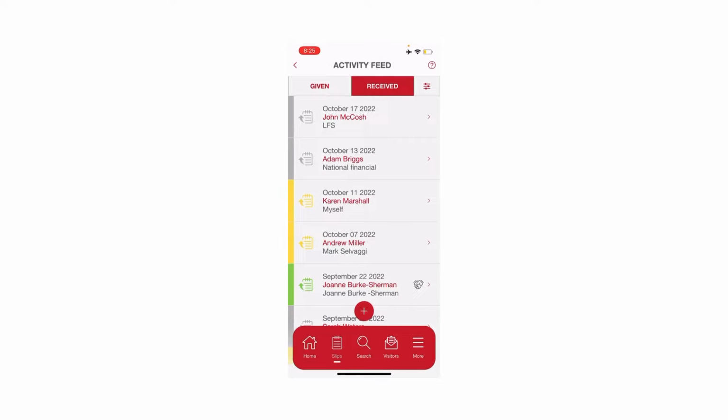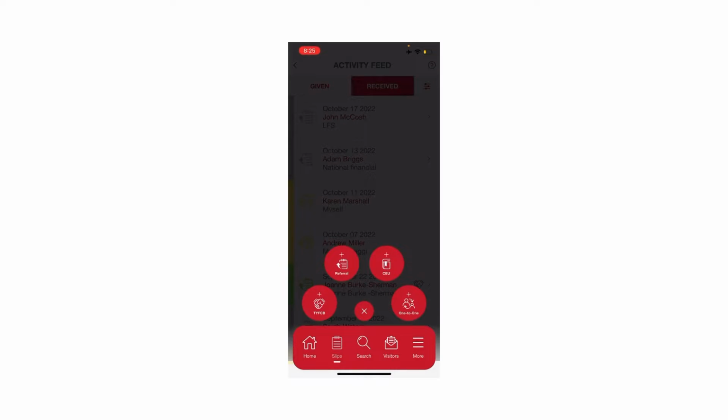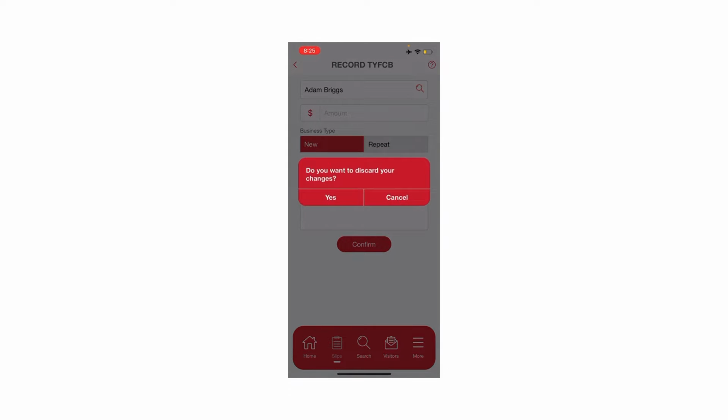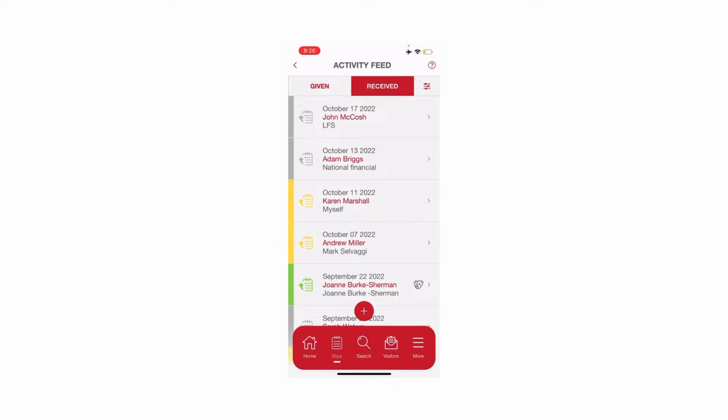So now, here's the plus button. Here's where we enter thank you for closed business in the bottom left. We're going to say who we're thanking, and we're going to say the amount, and if it's new business, repeat business, or inside, which means inside the chapter, and outside means outside the chapter. Thank you for closed business is our most important metric as a chapter. That shows how much business we have passed and how much we're thanking for. So that's a wildly important slip.